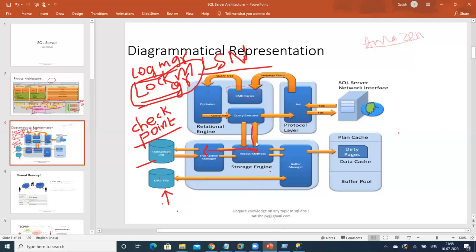What the insert statement does is it comes to the access methods and the transaction manager, and it goes to the log file, and the log file will store that information into the data file. That is all about an insert statement, which we have now discussed.